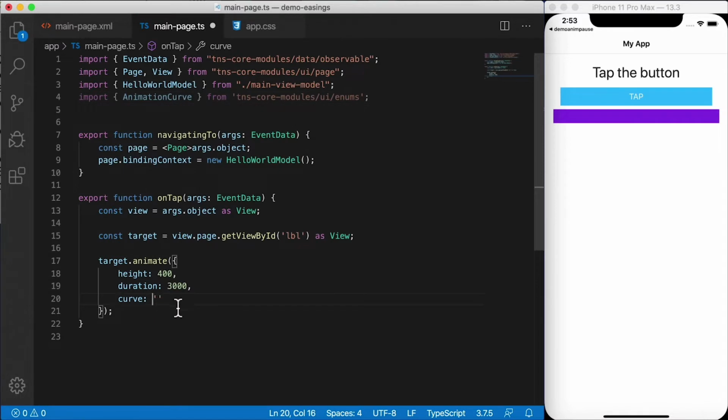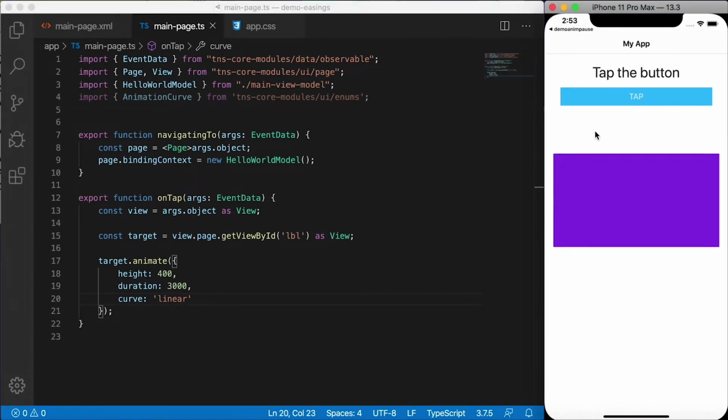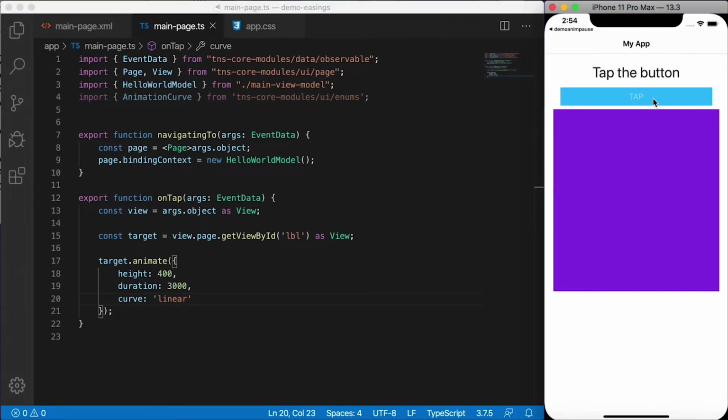There we go. We can write a string here. We can say linear, for example, and that'll animate. Let's go ahead and test this out. I'm going to tap this button and you can see that our label animates its height in a linear way.